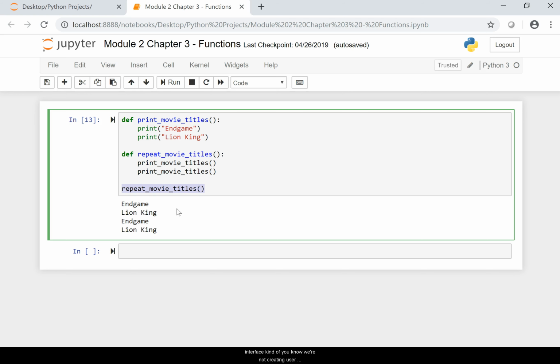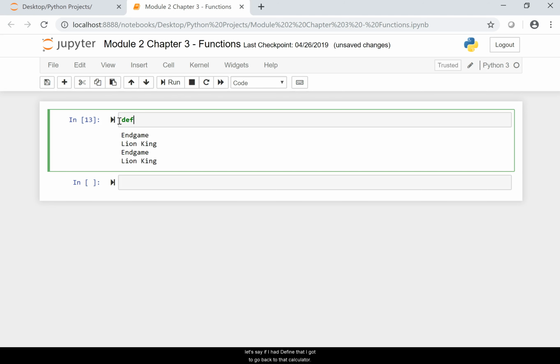We're not creating user interfaces in this class, since we're doing everything basically character based, and printing through the output window down here. So anyway, there are different functions. Let's say I go back to that calculator function I was talking about.